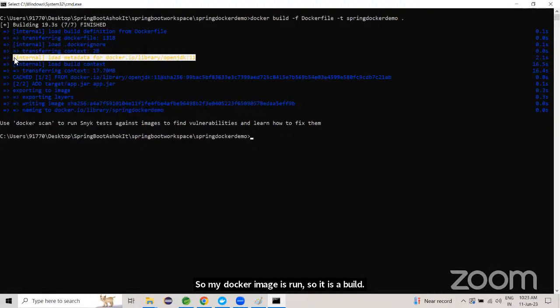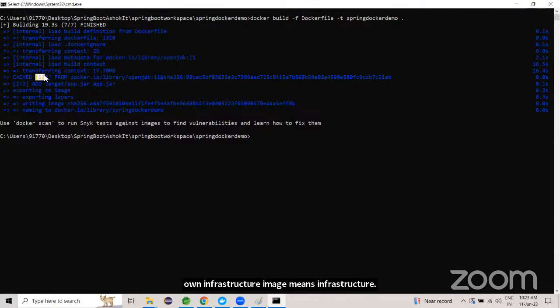Which is nothing but it internally created its own infrastructure. Image means infrastructure. It set up the OpenJDK 11 and step one, step two, 2 by 2. This is the command we added, ADD target app.jar. So this is done. Now our image is ready.